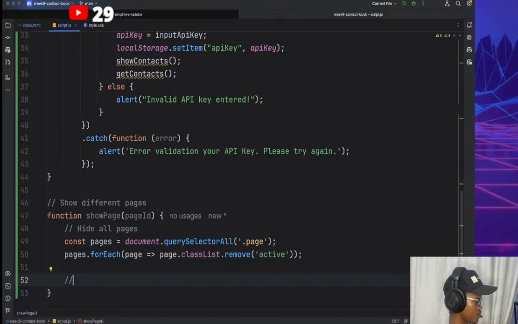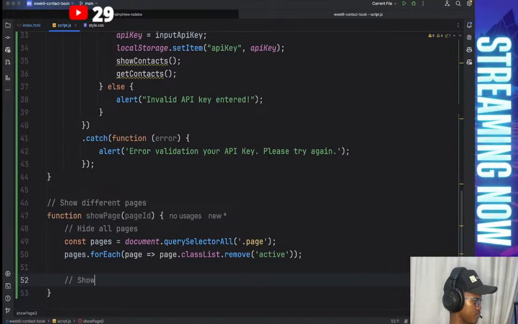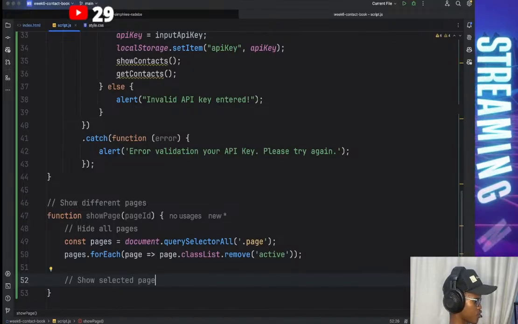Then all we want to now do is show a selected page. So all we want to do is show a selected page, right?